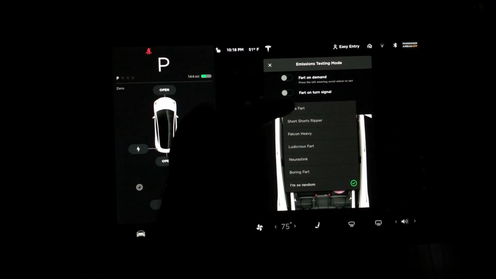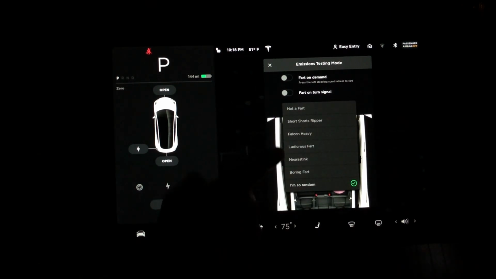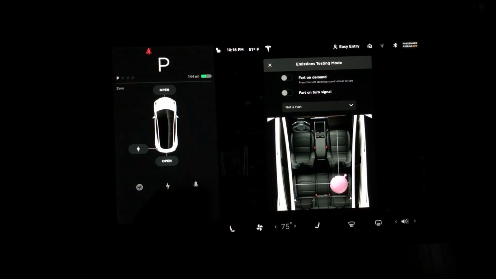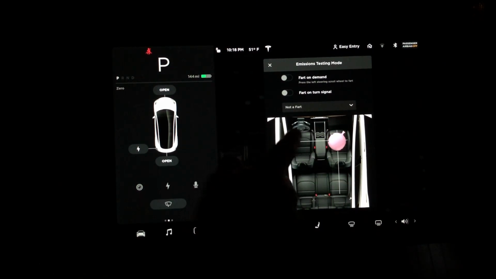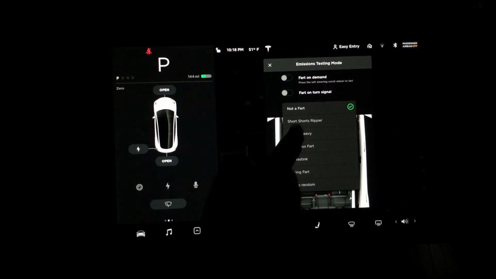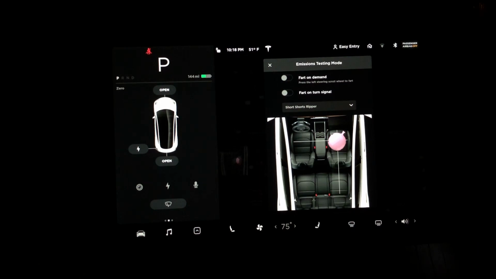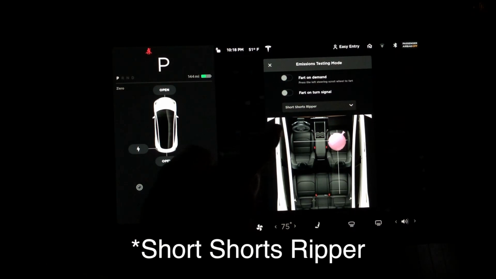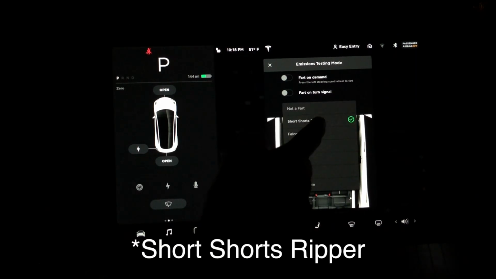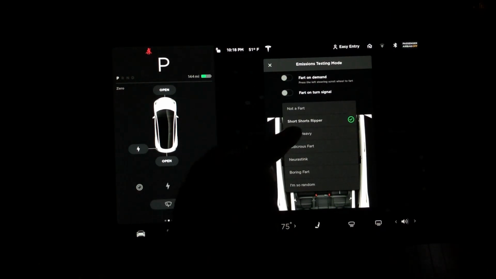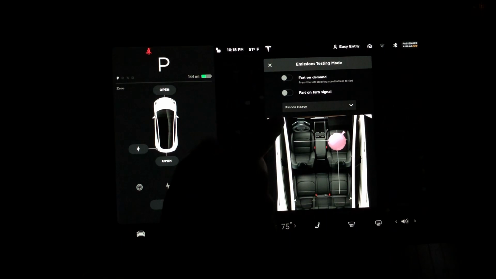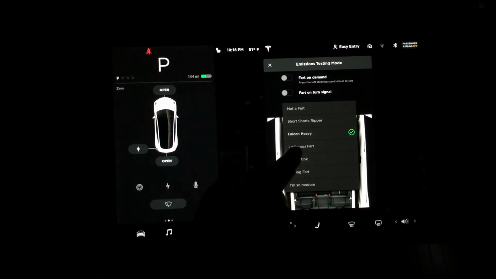So you can look at the list here and you see all the different sounds. So you got Not a Fart. Actually, let me move this sound so you can hear it better. So, Not a Fart. This one is the Super Shorts Ripper. Do that again. Next is the Falcon Heavy. The Ludicrous Fart.